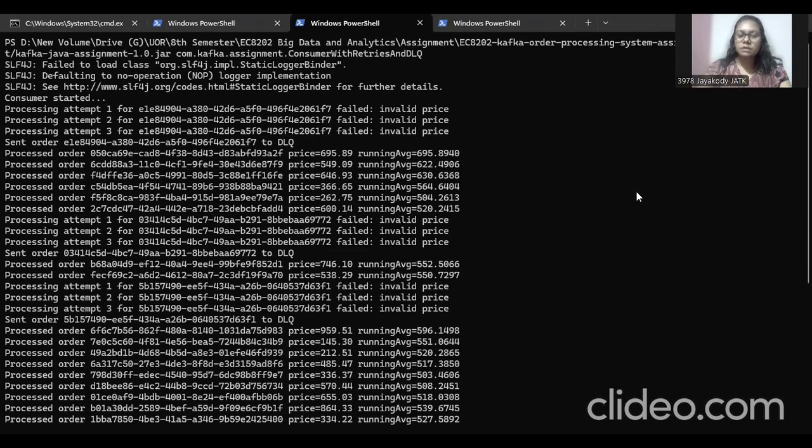This is the second terminal, which is used for the main consumer. So in the second terminal, the main consumer receives messages from the orders topic, and it performs Avro deserialization to convert the Avro binary message back into Java order objects. Then it validates the order.